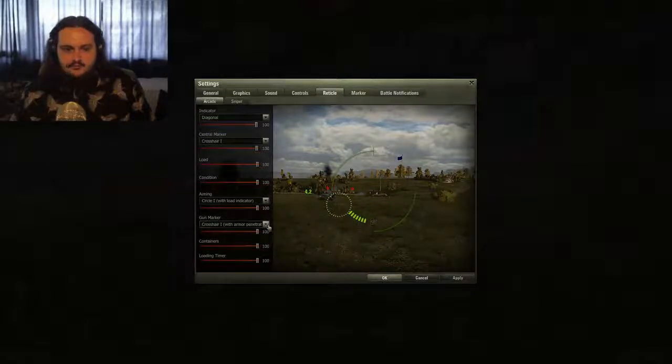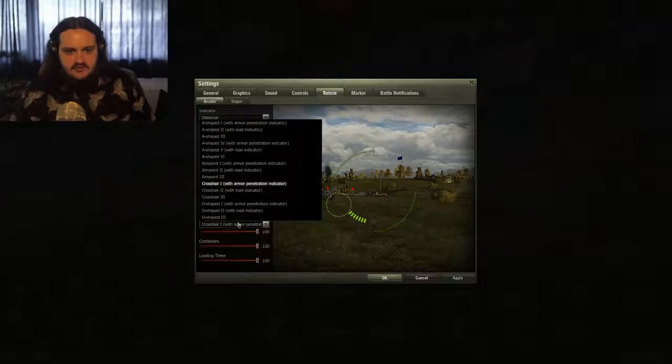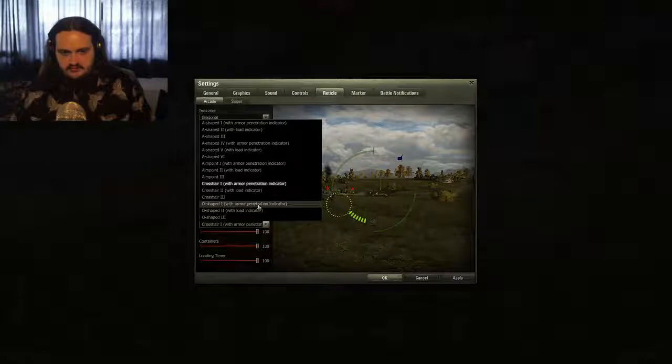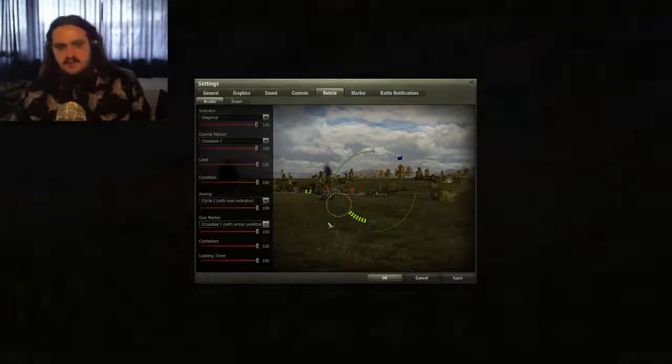I do want to recommend the gun marker to be a crosshair with armor penetration indicator. Feel free to choose any of the markers, but just definitely choose one with an armor penetration indicator. That is very important. It will help you see if you can penetrate the enemy armor or not at the place where you're aiming at the enemy tank. So that's just a simple recommendation.